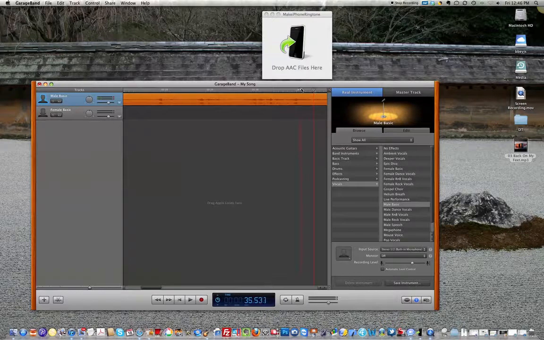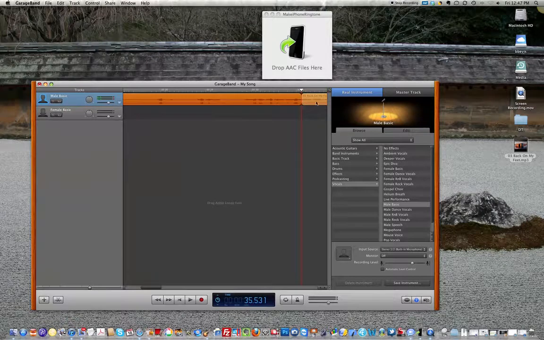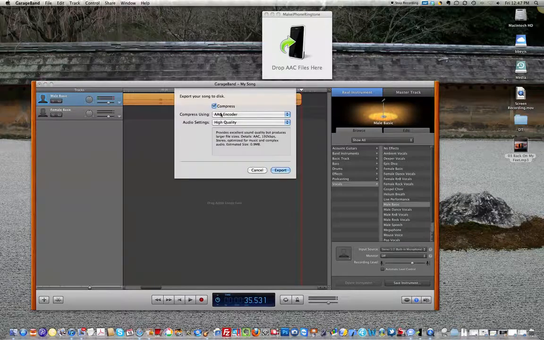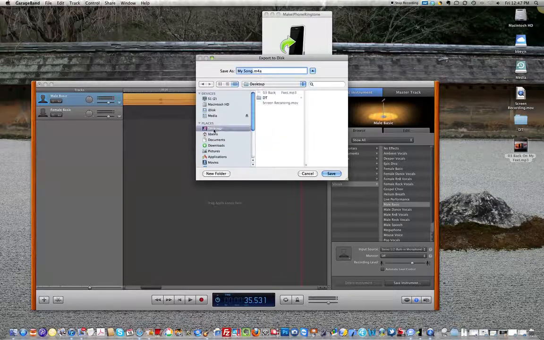So you can edit anywhere you want in the song and take out 35 seconds or so. And here I'm just going to delete the last part of that, and then go up to Share and Export Song to Disk, and make sure this is on AAC encoder. Going to export this and name the file.